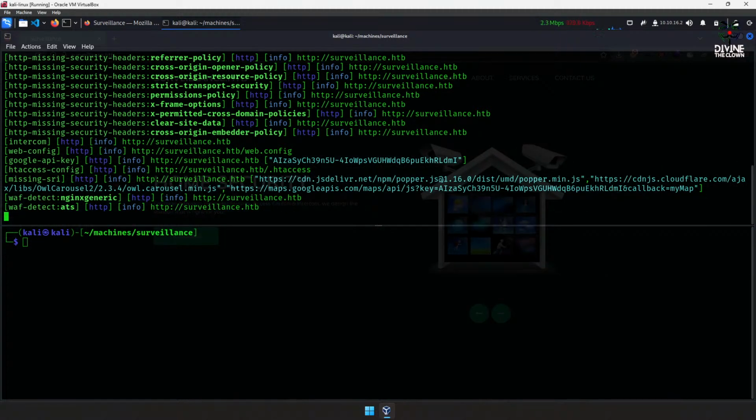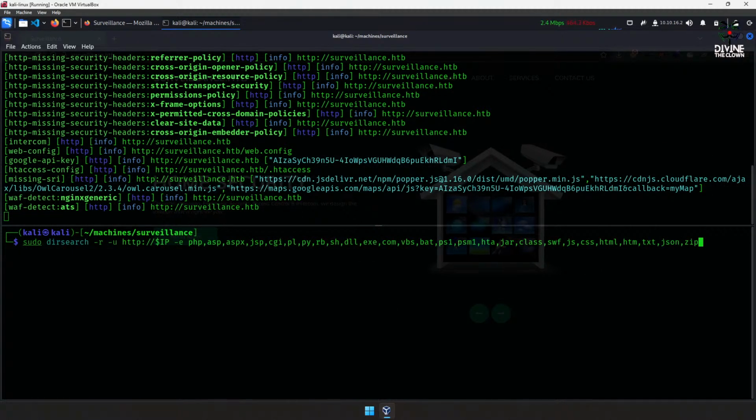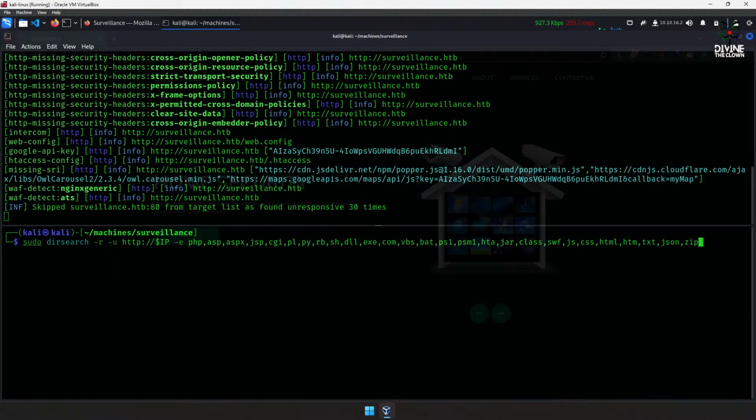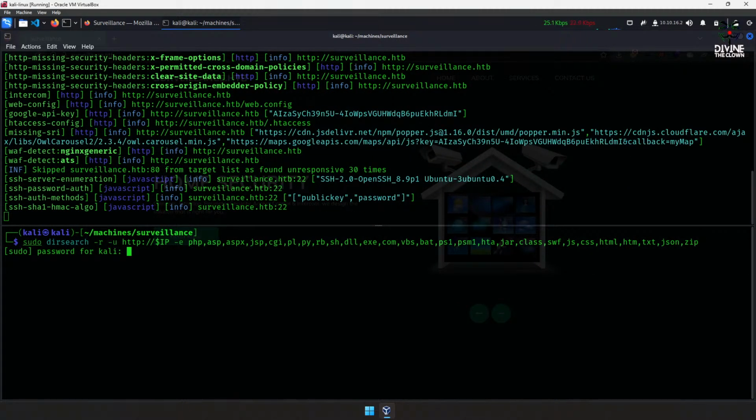That's going to be quite a long wait. Let's try one more thing. We can also check for subdirectories if there are any. So let's try that. Sudo dirsearch. We have everything ready, and let's enter.